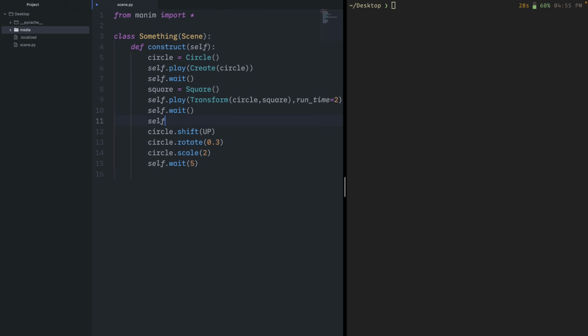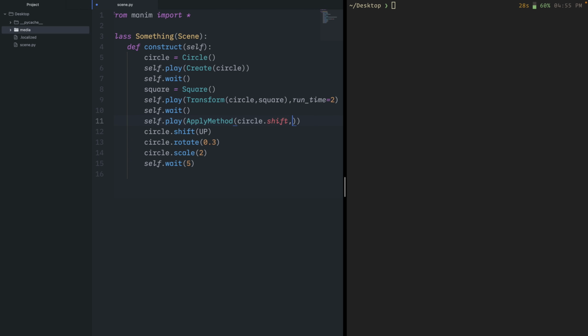If you want it to go smoothly between that, what you have to do is call self.play, and this time the animation will be called apply_method. You can say circle.shift without the parentheses, so you're only naming it, and then type UP like that. We can copy and paste this for all three: circle.rotate(0.3) and circle.scale(2). So now you can see that it moves smoothly between all of them.